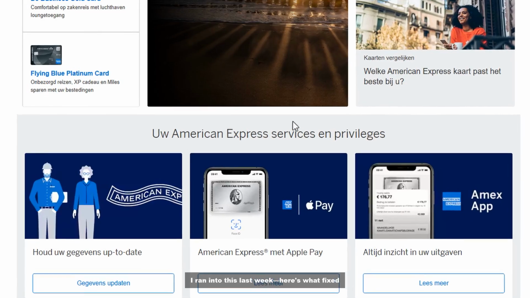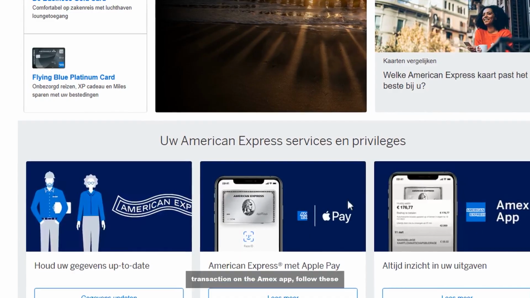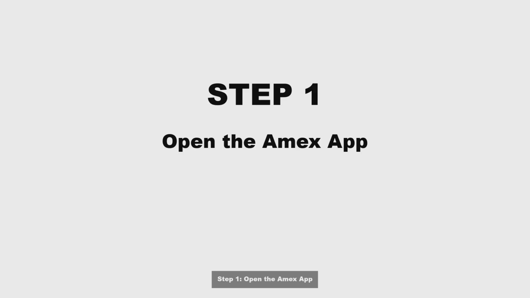I ran into this last week. Here's what fixed it for me. If you need to dispute a transaction on the Amex app, follow these steps to make the process smooth and straightforward. Step 1. Open the Amex app.